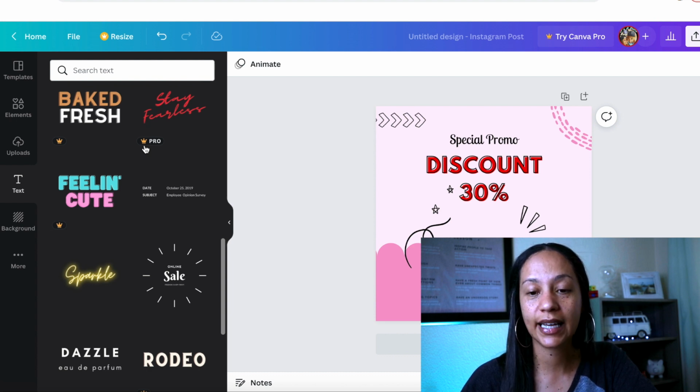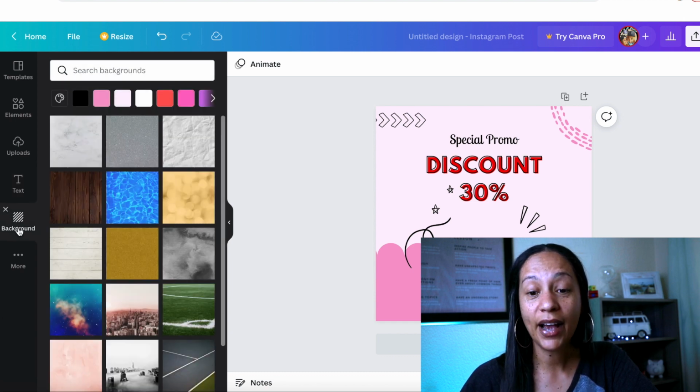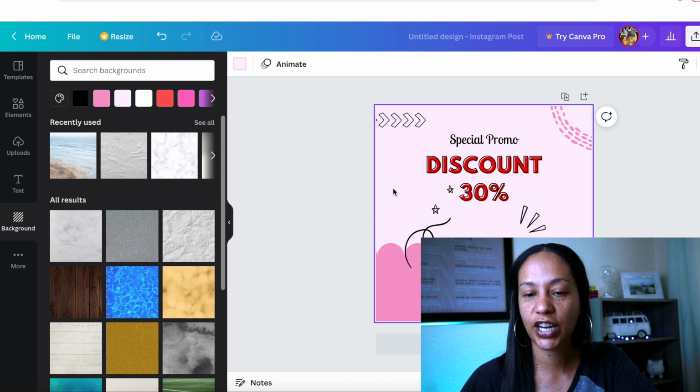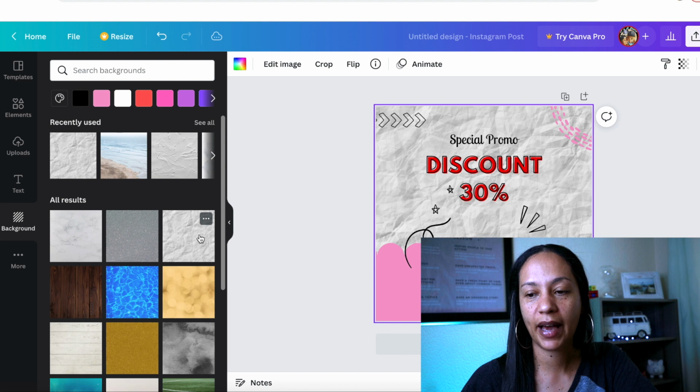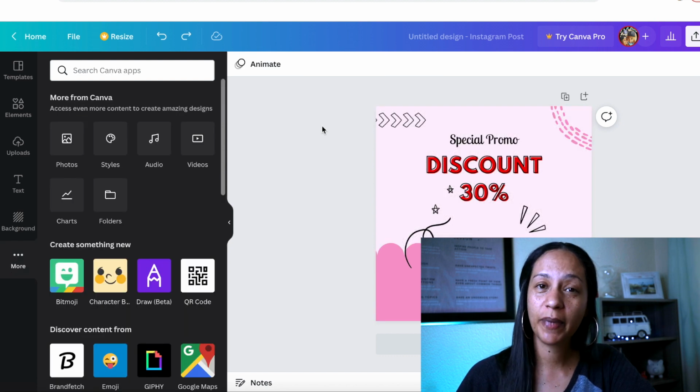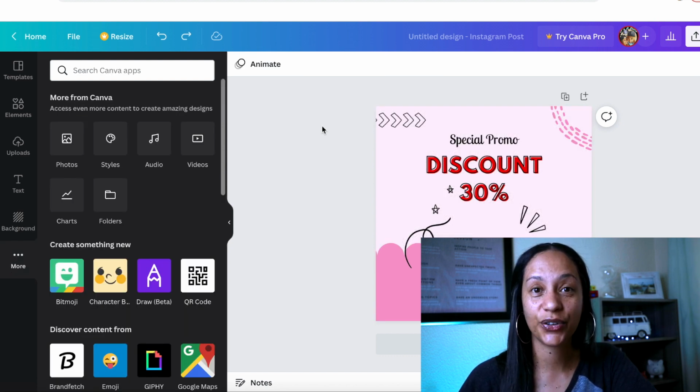So those you aren't able to use unless you either pay for it or unless you sign up to the Canva Pro account. Then there are background options. So if you want to change the actual background, if you click on there, it will automatically change the background for you. Okay, so now that we know the basics, let's go ahead and design an Instagram post.